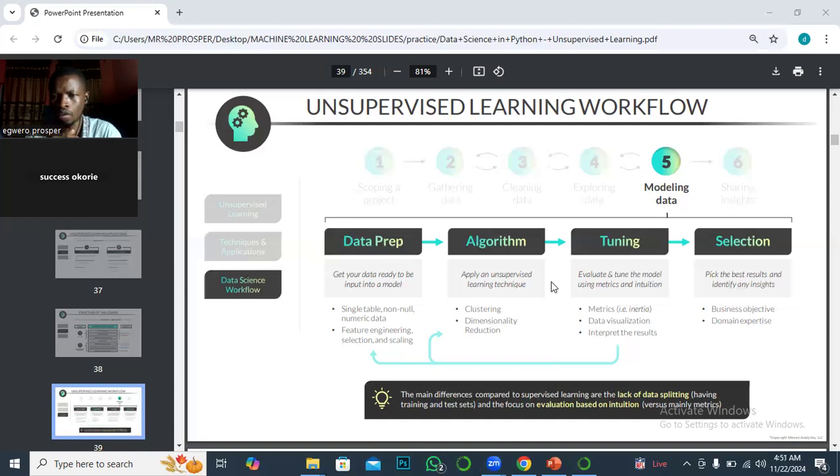So using metric and what? Intuition. So here, look at metrics, that is inertia. Now we look at data visualization, then you interpret the result. Then selection, pick the best result and identify any insight. So business objective, domain expertise. So all these are different stages that you should expect in the process, or as the workflow, of unsupervised learning.